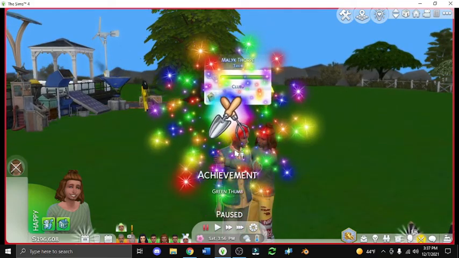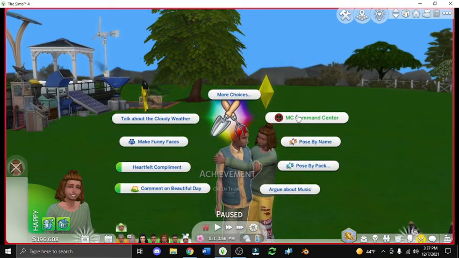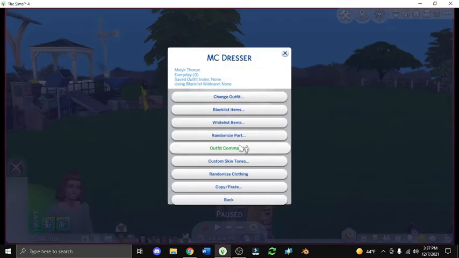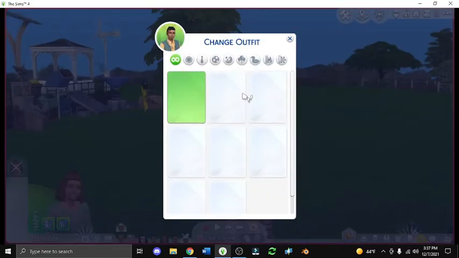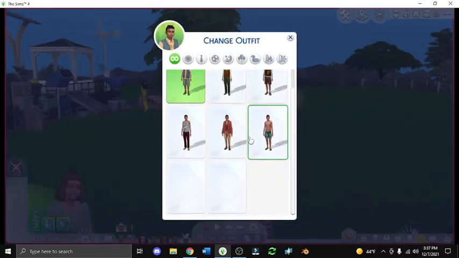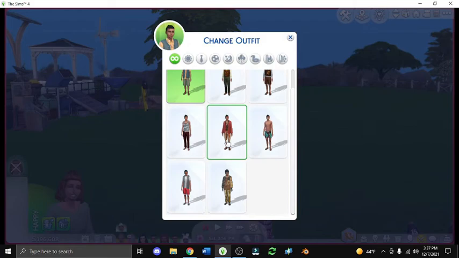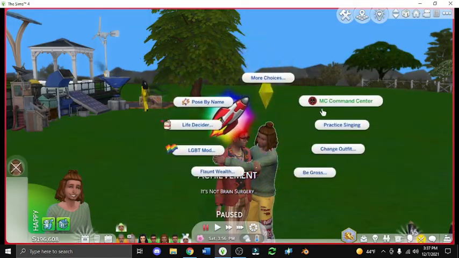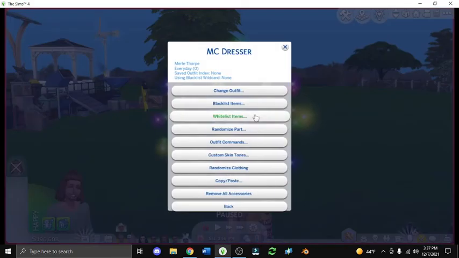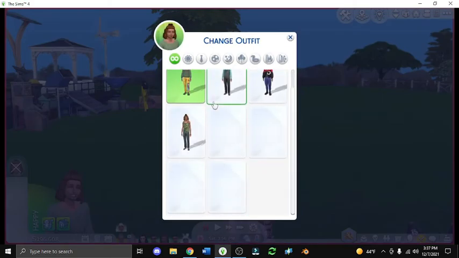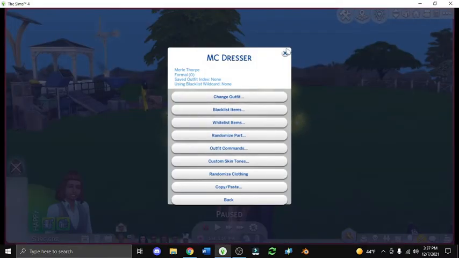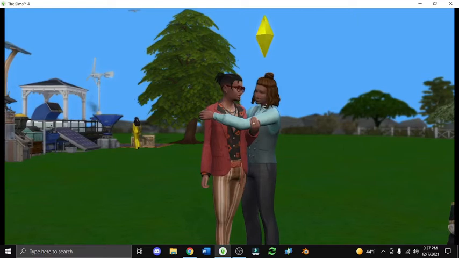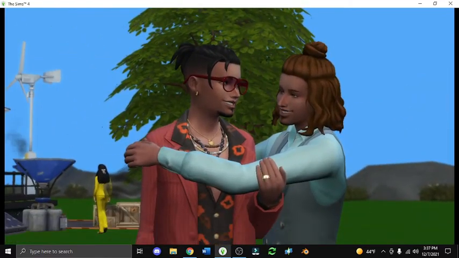So, I'm going to use MCC. If you go to MCC and once you click them and go down to MC Dresser, and then you go to change outfit and you select whatever outfit you want to see them in. Let's say I want to see him in this outfit. Worst outfit to put him in, but that's the outfit I want to see him in. And then for his brother, I'm going to do the same thing. MC Dresser, change outfit. Let's put him in this outfit. Okay. Now, I have him in his outfit, and that's how cute they look.